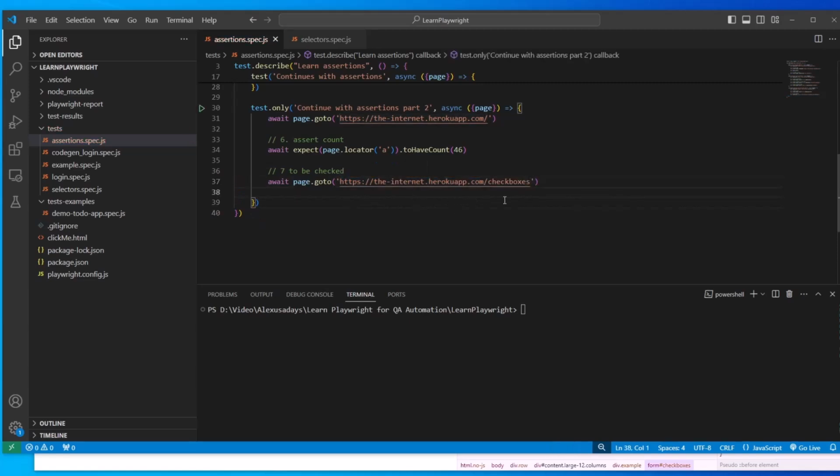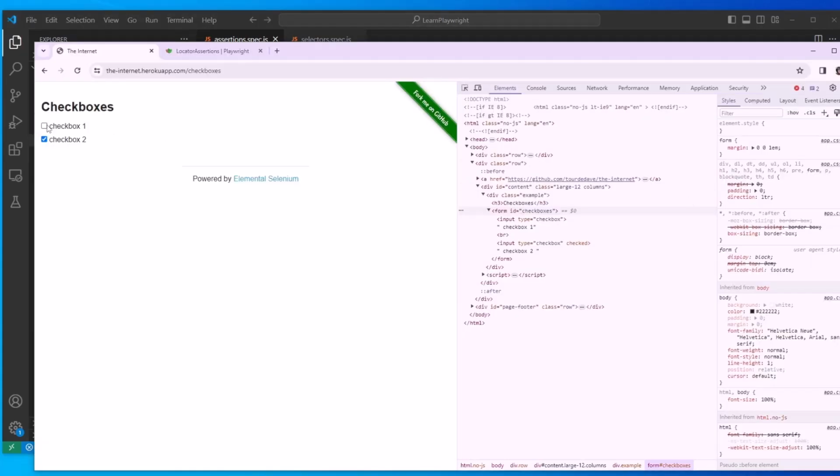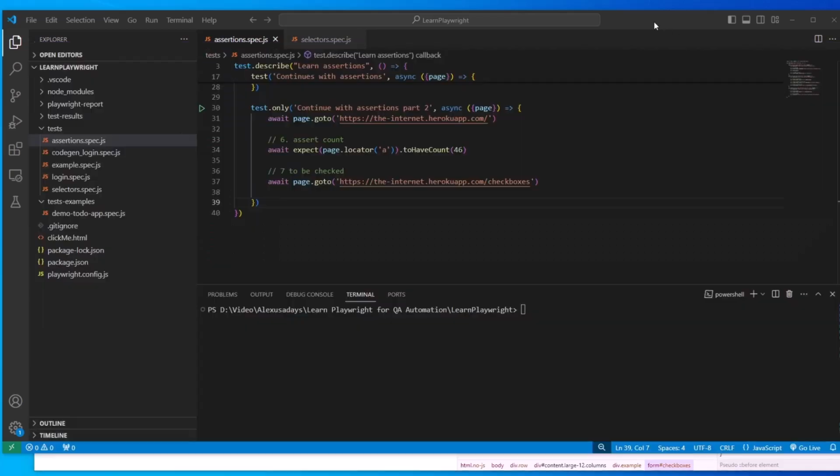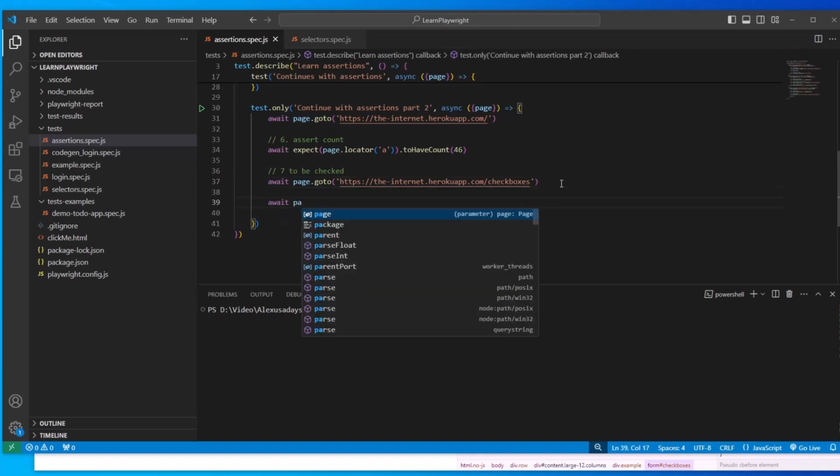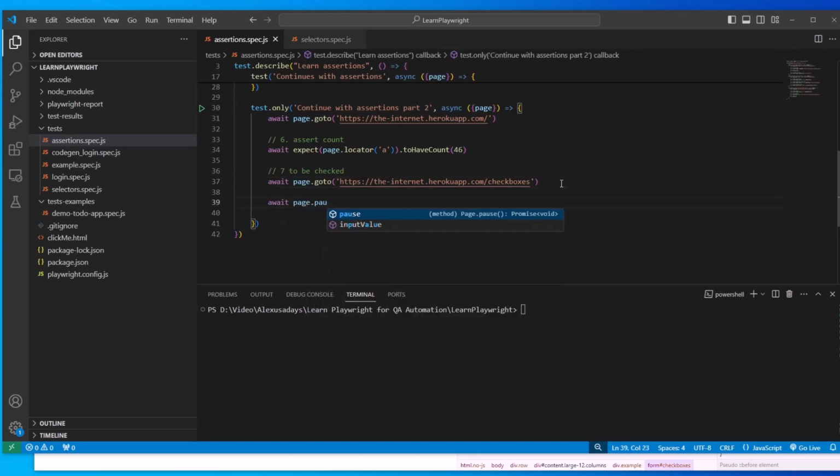All right, perfect. So after we navigate, what we need to do is interact with the elements here. So we can check it and uncheck it and then verify if they're checked or unchecked. If you refresh the page, you will see it starts with the first being unchecked and the second being checked. What we actually can do, we can say await page.pause and record this and add the checking and unchecking ourselves. Let's run it.